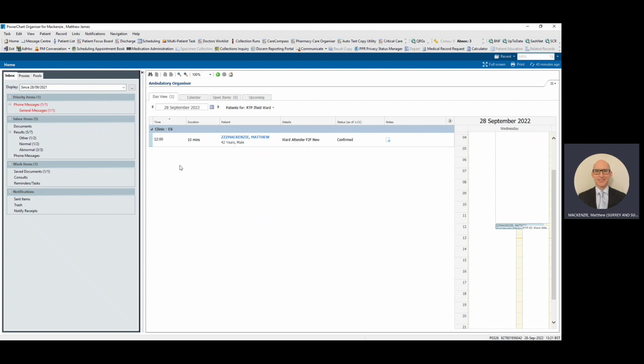When you're pre-DTA, you must be in FirstNet. If you're after a DTA, please work in PowerChart, and please use the workflows as they've been designed. This will ensure that your patient's GP gets the discharge summary when they've been discharged. Thank you very much for your time.